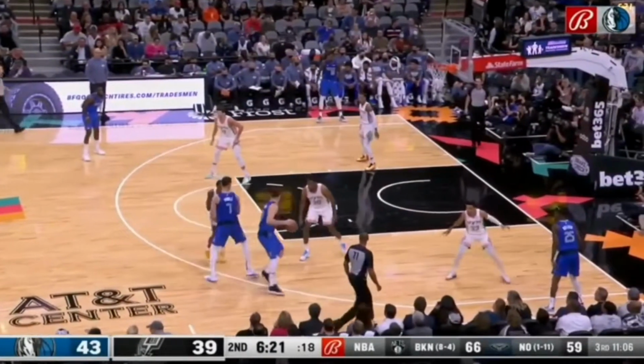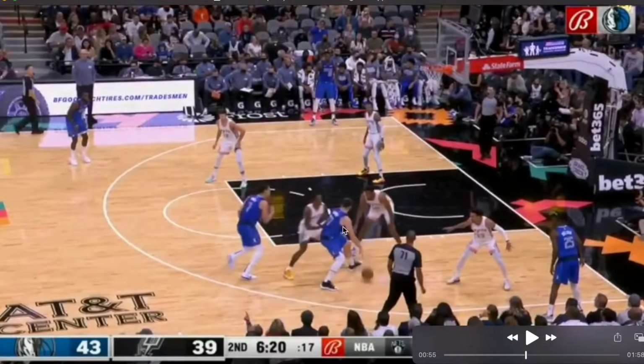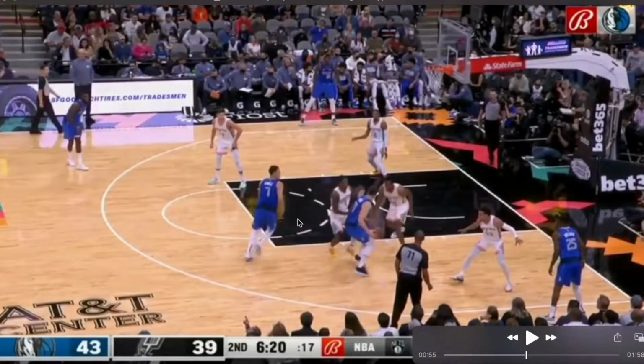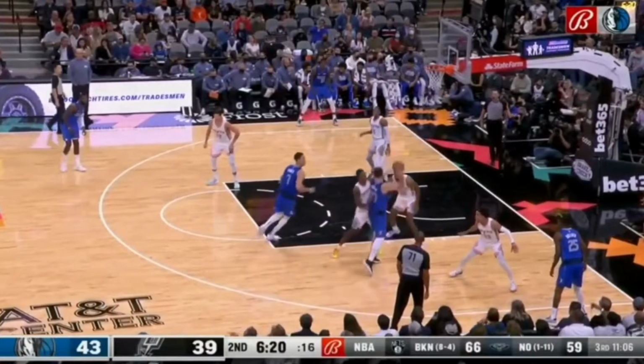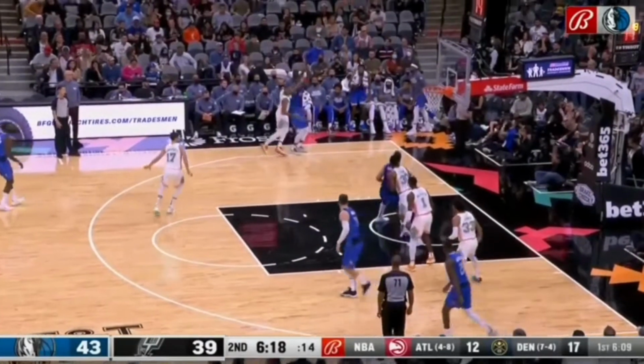Another step-up screen. He starts to turn the corner. You can see his patience right here, reading the court. He sees the roller right here. He sees Murray, Dejounte Murray, pulled all the way in so he can throw a hook pass right over top.